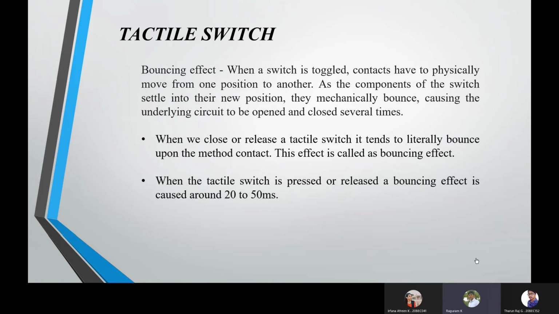Yeah, in this tactile switch, we will face an effect called the bouncing effect. When the switch is toggled, contacts have to be physically moved from one position to another, which is nothing but moving from 0 to 1. As the components of the switch settle in their new position, they mechanically bounce, which causes the underlying circuit to be opened and closed several times. When we close or release a tactile switch, it tends to literally bounce upon metal contact. This is called the bouncing effect.